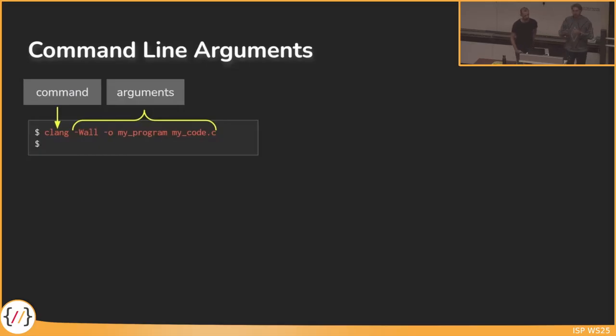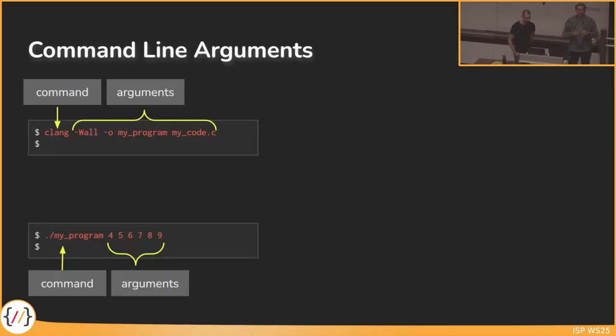So that's why it's called command line arguments, because you add arguments in your operating system's command line after the command, so after the program that you want to execute. And we can also do that with programs that we program ourselves.